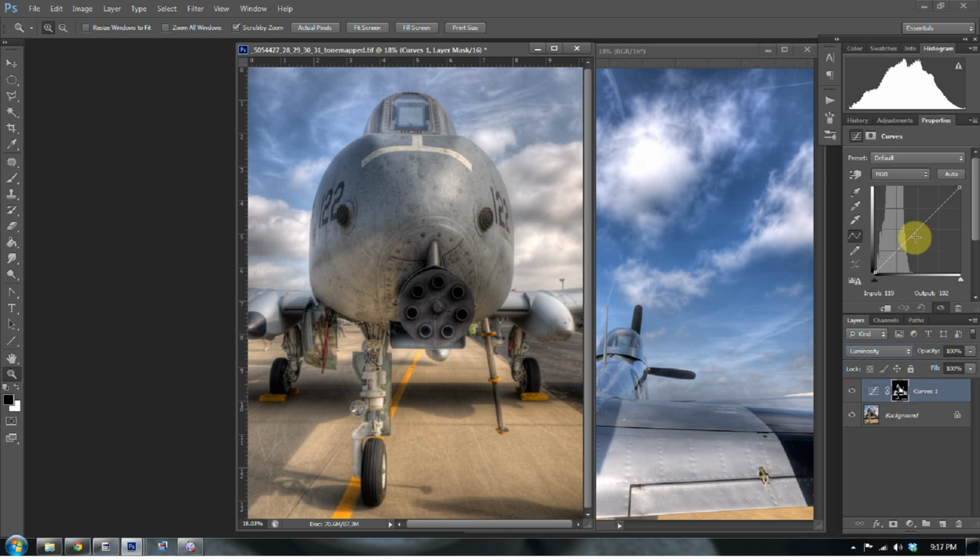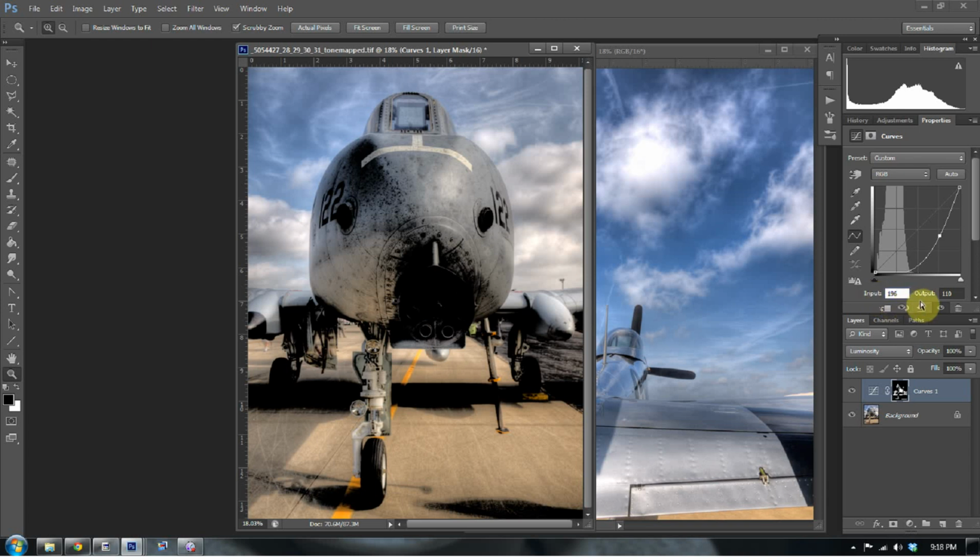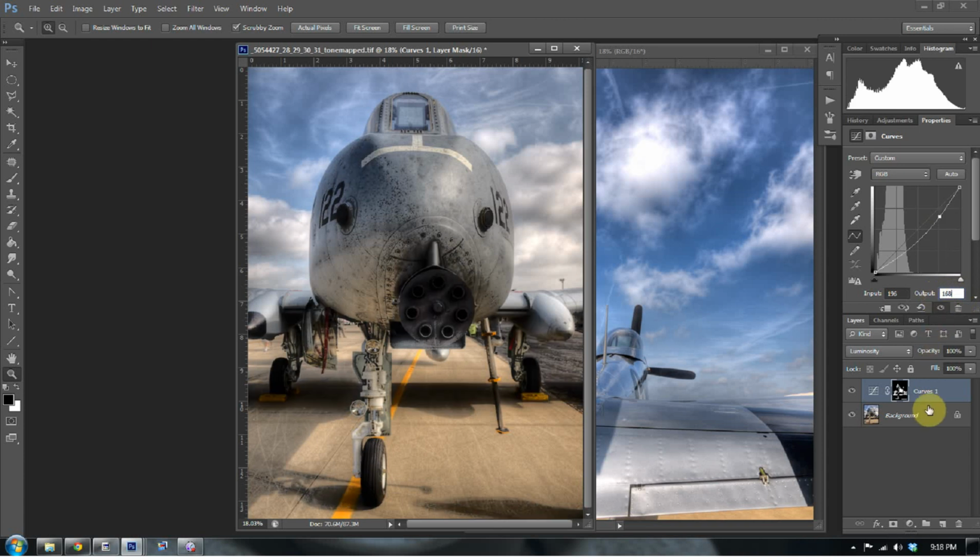Now we're going to adjust the input and output. We're going to put 1 point on here. The input is going to be 196. Output is going to be 168. Okay, so we have the same problem here.